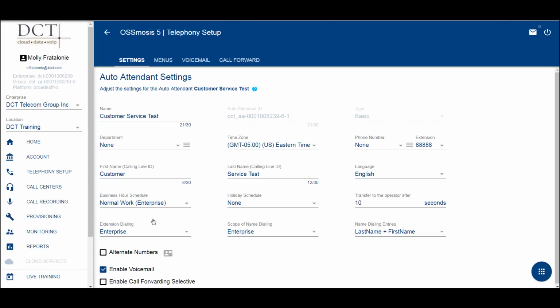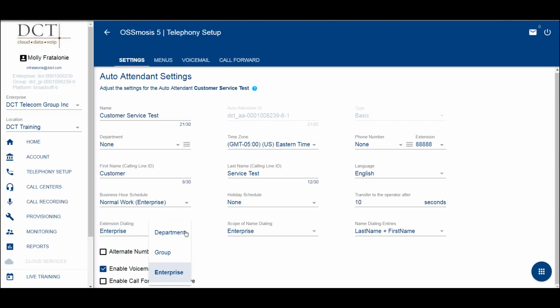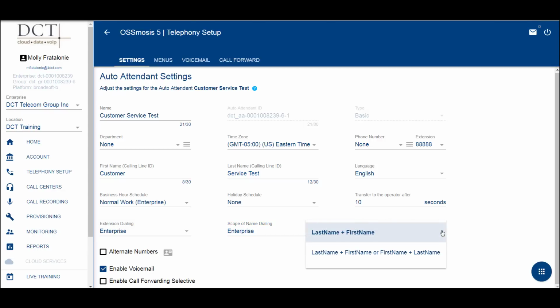I also can see what the scope of the extension and name dialing are going to be. Here I can see extension dialing is set to enterprise, but can be narrowed down to department or group as well. The scope of name dialing is set to the enterprise as well, but can also be adjusted to encompass only department or group. The name dialing entries will also allow for you to choose to enter in last name plus first name or first name plus last name, whatever your personal preference is.